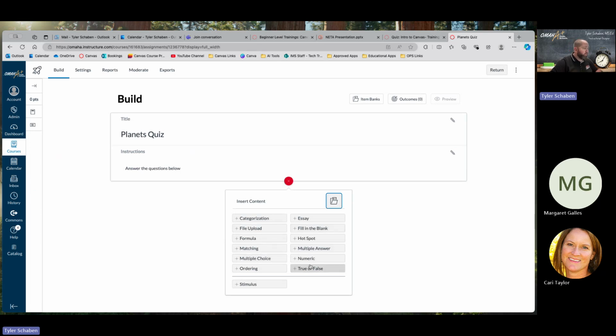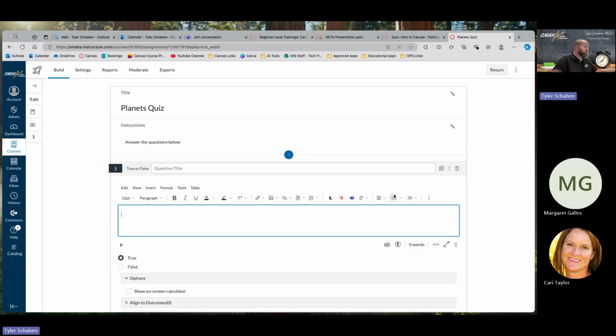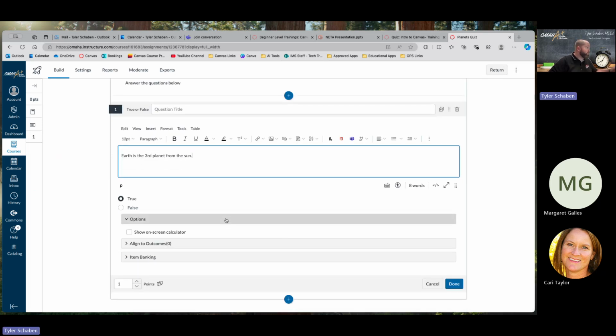Let's just do a true and false question. So I'm going to pick true and false because you set up a lot of these in the same way. So I'll do true and false. And then what that does is it gives you the ability to add a question. So what is the third planet from the, wait, this is true and false. Earth is the third planet from the sun. So that is true. So once I've done that, I select the correct answer. So since this is true, I'm going to leave this clicked.